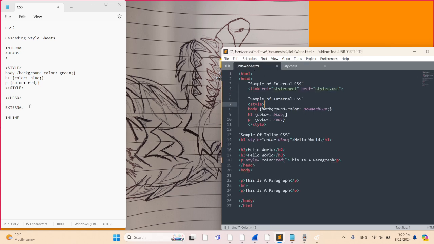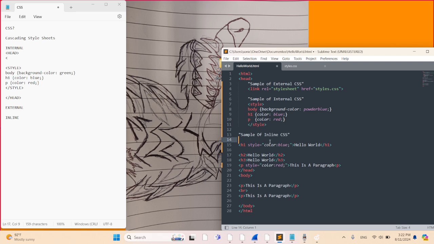Now, the other type of CSS is the inline CSS, which is basically to put the style of the HTML element inside of the HTML code. So you could style the HTML element with CSS inside of the line that it's in, without having to put it somewhere else. So right here, this is a sample of an inline CSS. We did it with h1 style equals color blue and Hello World.